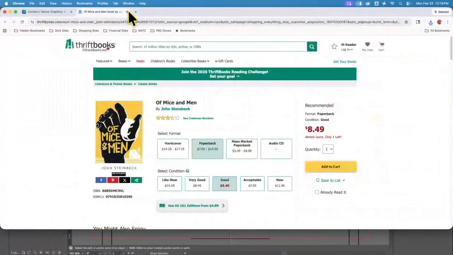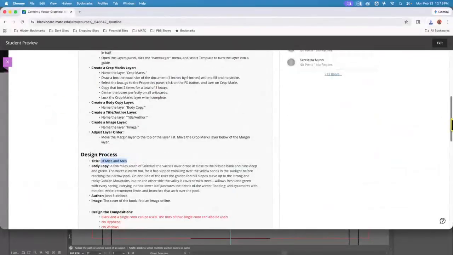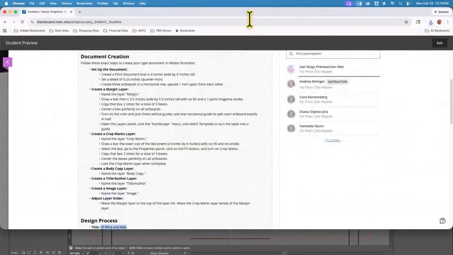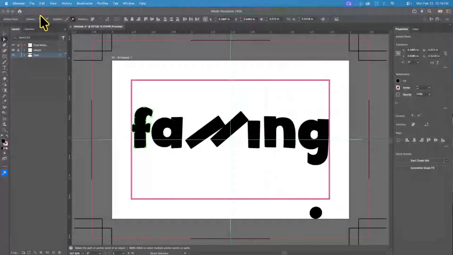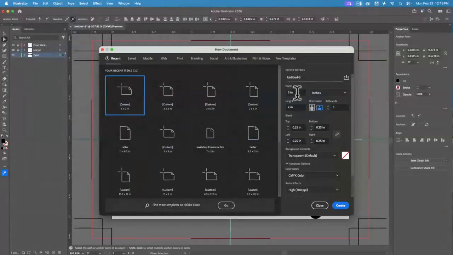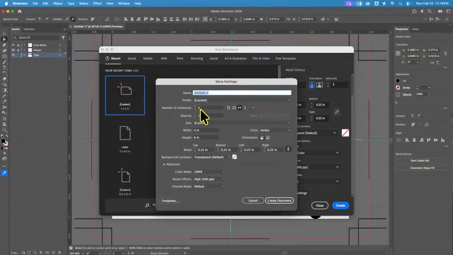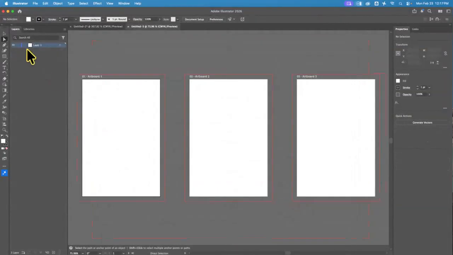Next up, I'm going to create that document. And our document this time around is 4 by 6. All right. So I'm going to create File, New. And I'm going to go 4, tab 6, 4 by 6, 1/4 inch. I'm going to scroll down to more settings. I want 3 artboards, 1 inch space, all the way across, 4 by 6. Everything is there. I'm going to create that document.